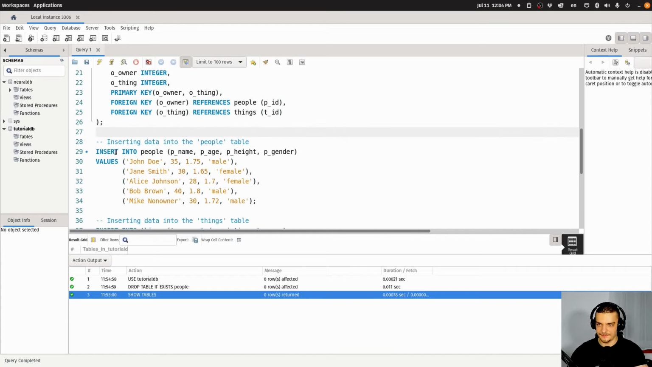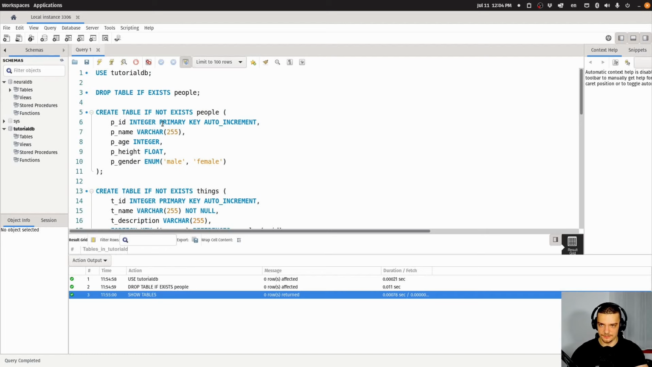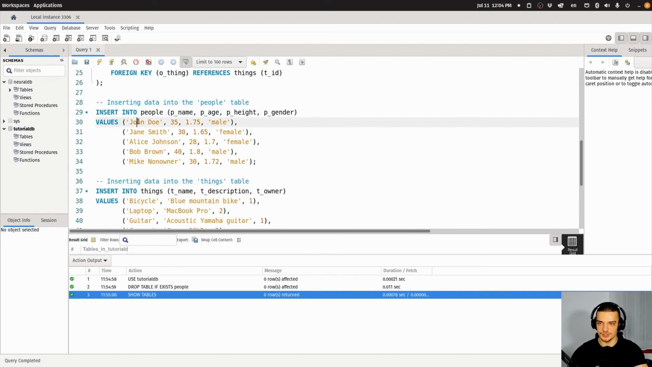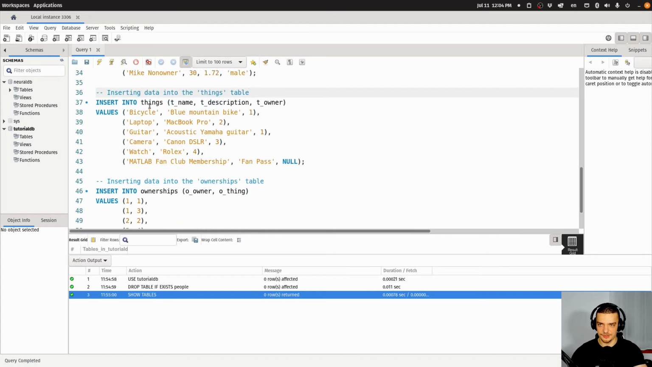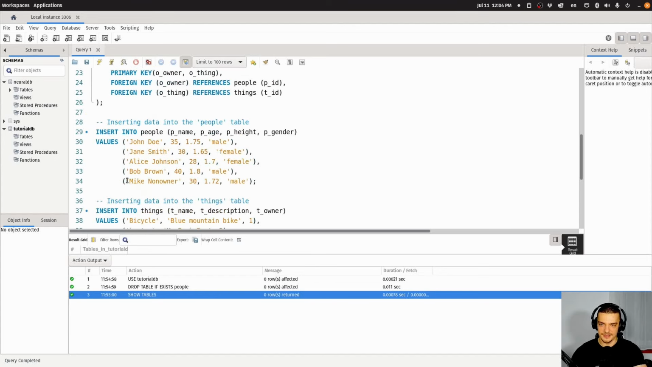So we have the people table that we modeled here. We have just some basic names, some basic ages, some basic heights. I think those are now in meters. And then we have genders, and then we have down here things with some description. I also have, this is important, a person, Mike, non-owner, who is not going to own anything. And I'm going to explain here why we need this person in a second.